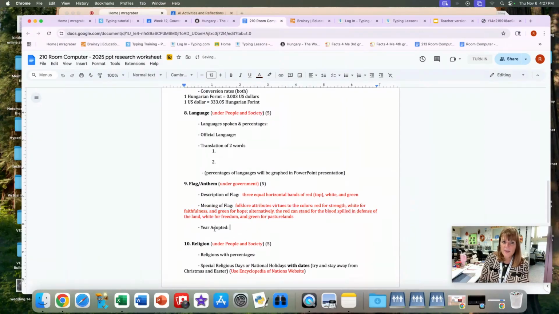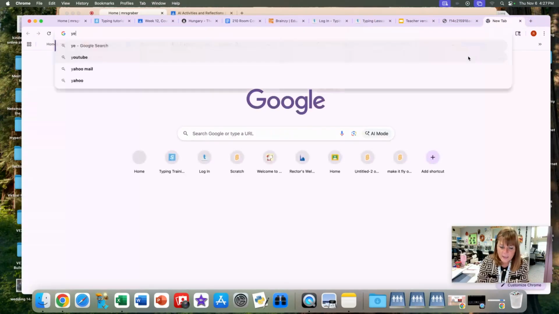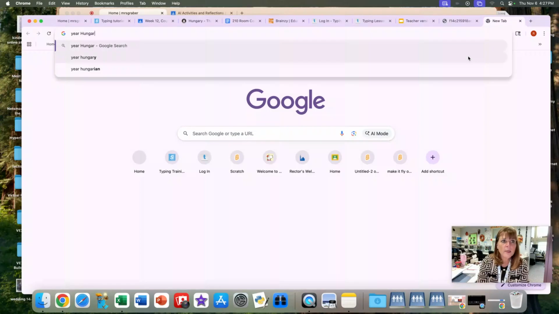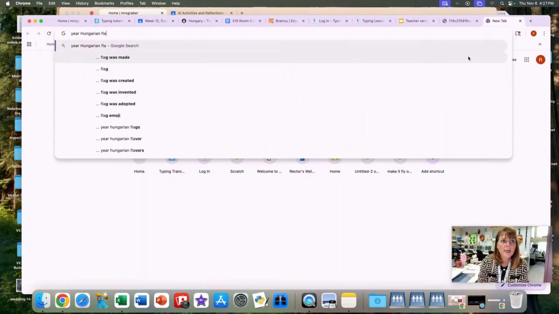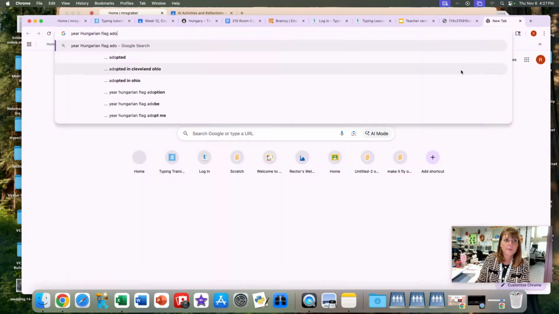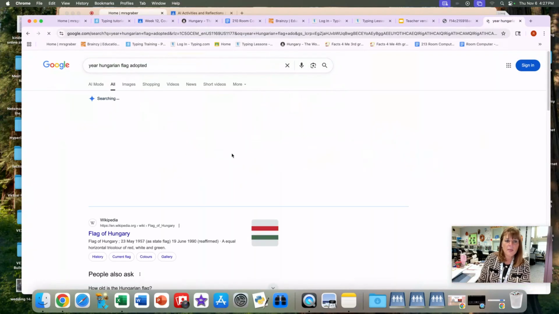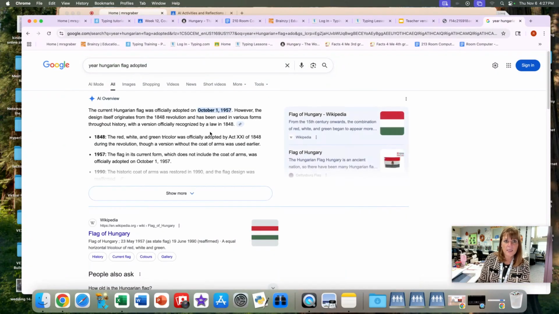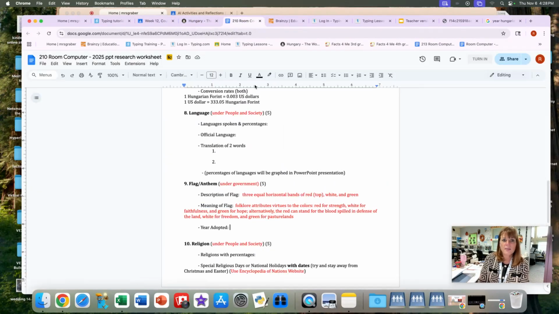And then one more thing, this is a Google search, year adopted. So I'm going to open up a plus sign, year Hungarian flag adopted. And my year should be 19. Actually, I have a whole date, October 1st, 1957. I'm only looking for the year, but if you want to do more, you can do more. October 1st, 1957.